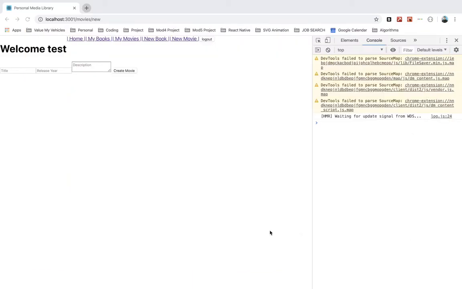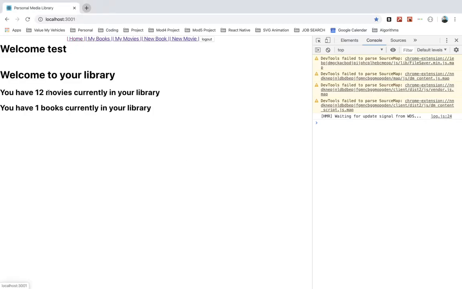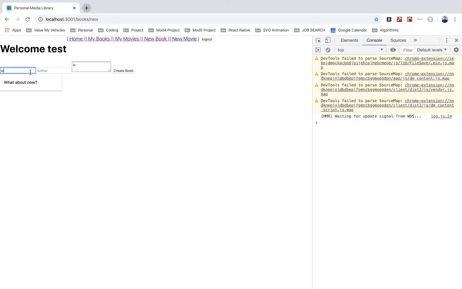So let's take a look at his app. Basically, you're a user, you log in, and you can add books and you can add movies. Now, the issue that he was having is in his books form, he can type, but in his movie form, he can't.